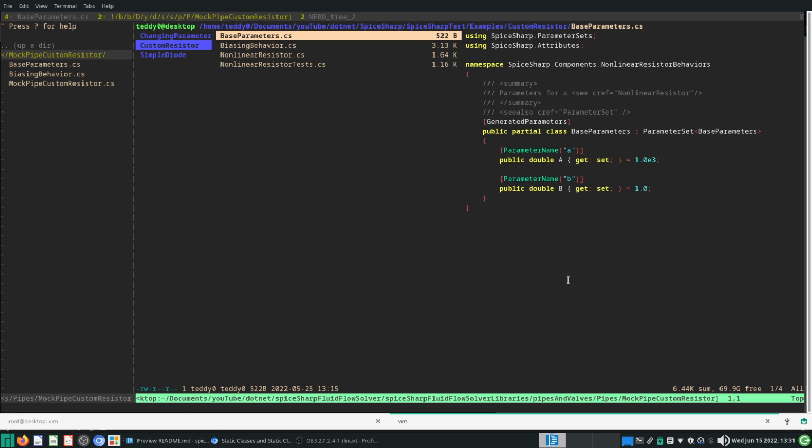So that sort of concerns me. Why is there this extra generated parameters there? Are we using auto-generated code for this? And then this parameter name A, parameter name B. Okay, I'm pretty sure there are standard things in C#.